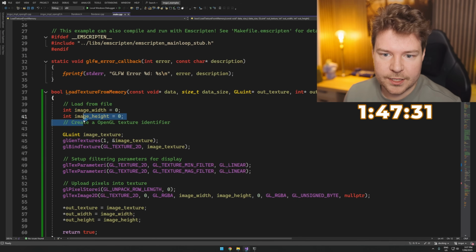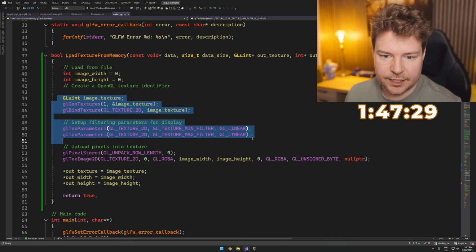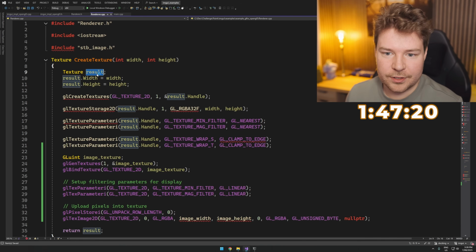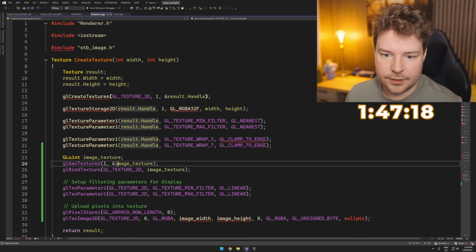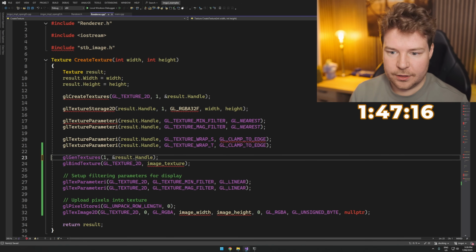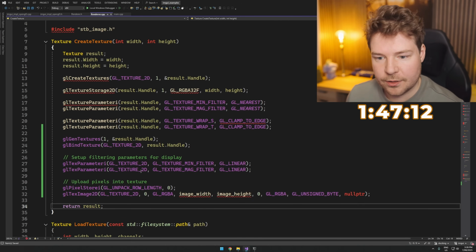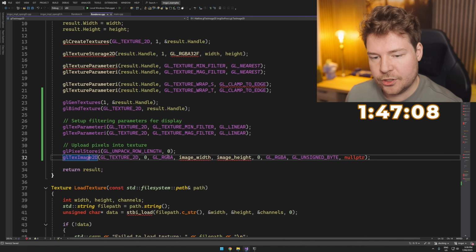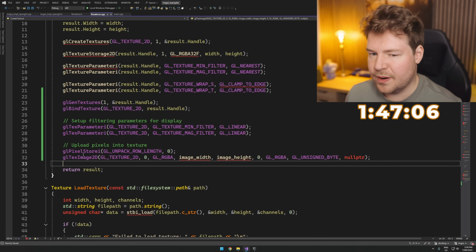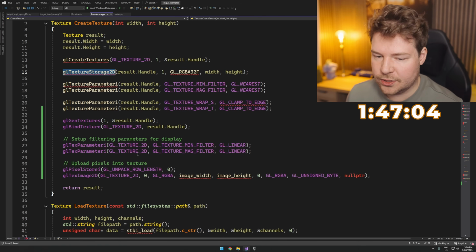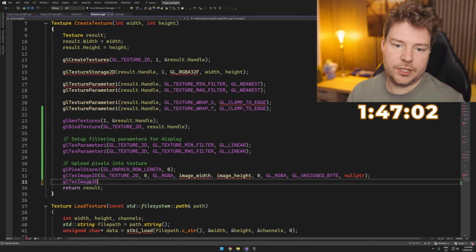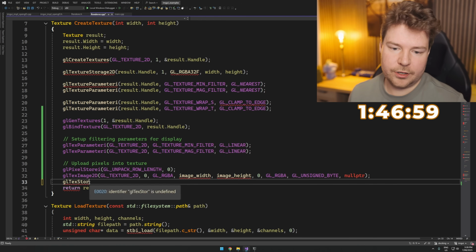So where was this load texture from memory thing? Because we're going to have to use the old way of doing things, which might be an issue. So texture result. So result handle is what should be here. We don't need this. Then we bind result handle. We do need some filtering parameters. Otherwise, I'm pretty sure it's just not going to work. Text image 2D with null pointer should do the memory allocation since we can't do texture storage. Or is that a thing? Can we do GL text storage? No, I don't think so.